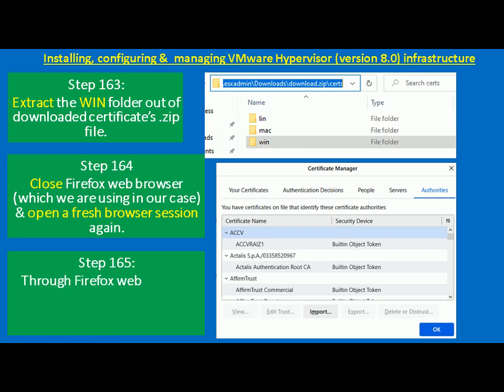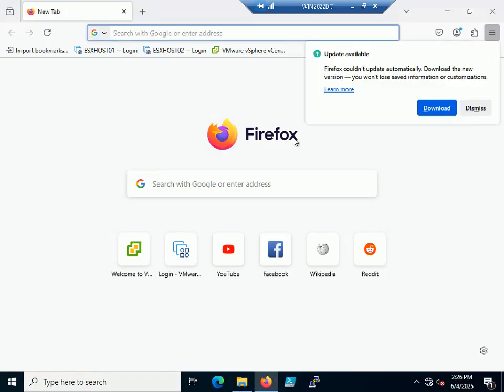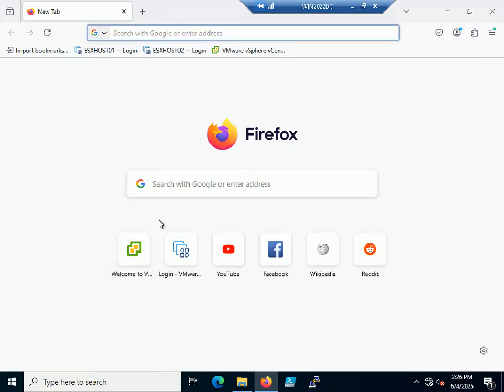So next is through the Firefox web browser's settings menu: click on privacy and security, certificates, and view certificates and import. So I will go back here. This is my web browser, the Firefox web browser of DC.